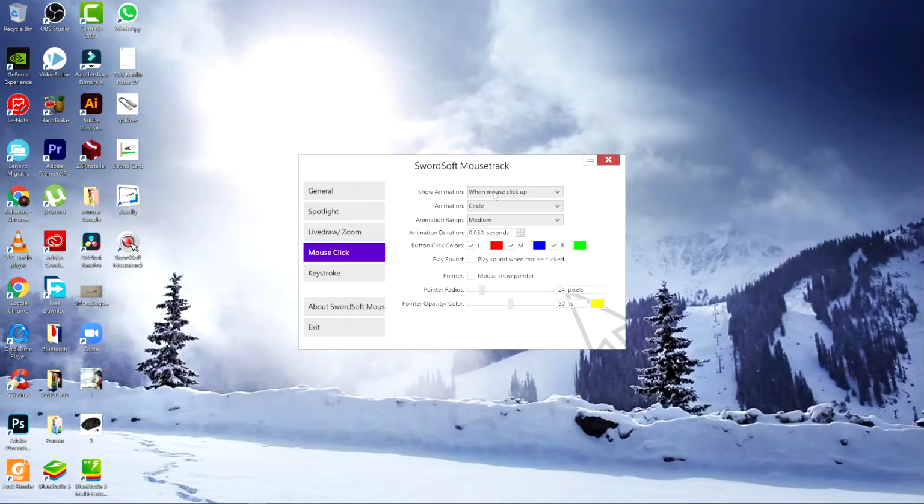Mouse click is used to determine if you want to show animation when you click on the mouse. So you can show it when you click up or when you click down. I prefer when I click down. Circle animation determines the kind of animation, the nature of the animation you want. Is it a point whenever you click, or a circle? You can also have others such as wave or well. So I'll leave it as it is and I choose small. You can determine the duration.